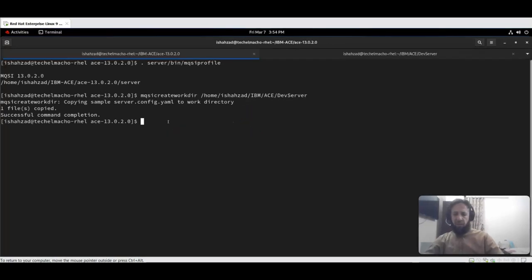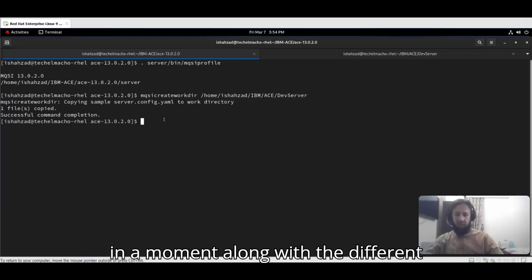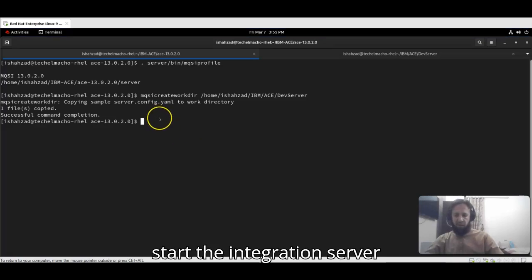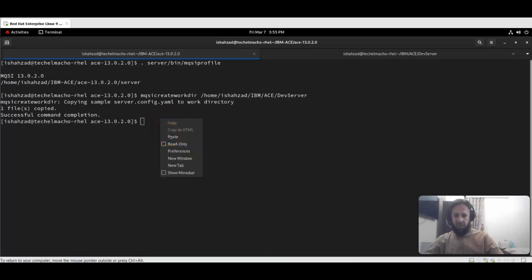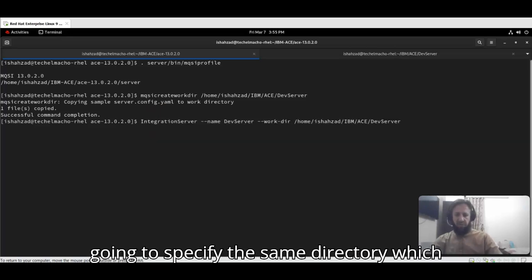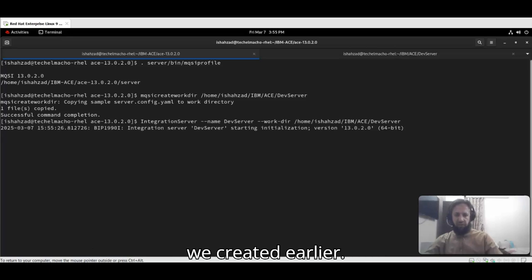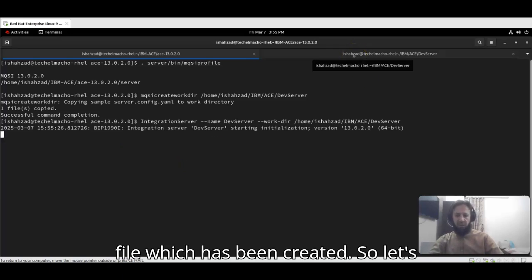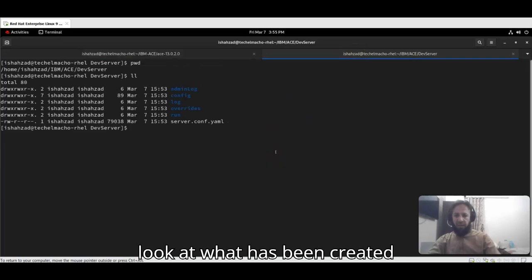Created for us. We'll look at this configuration file in a moment, along with the different artifacts that have been created by this command for us. Next, we are going to start the integration server with this command, and we are going to specify the same directory which we created earlier. This will read the configuration file which has been created. So let's look at what has been created for us.